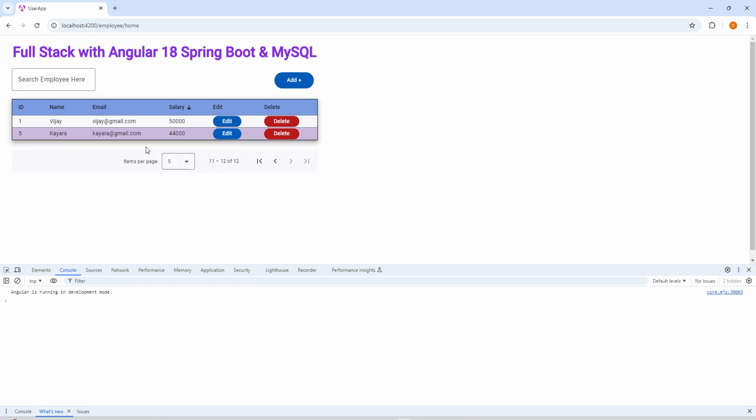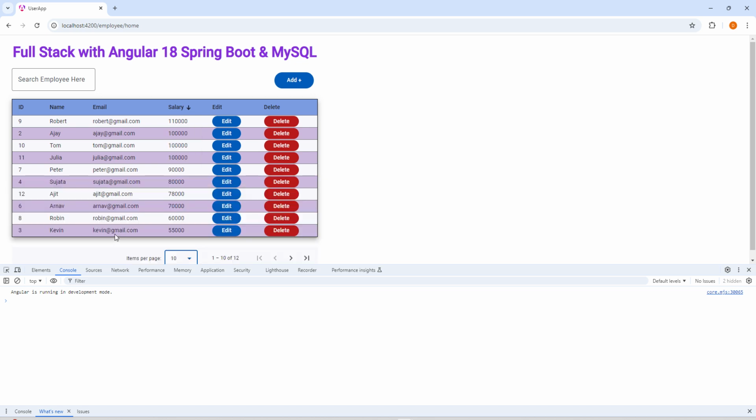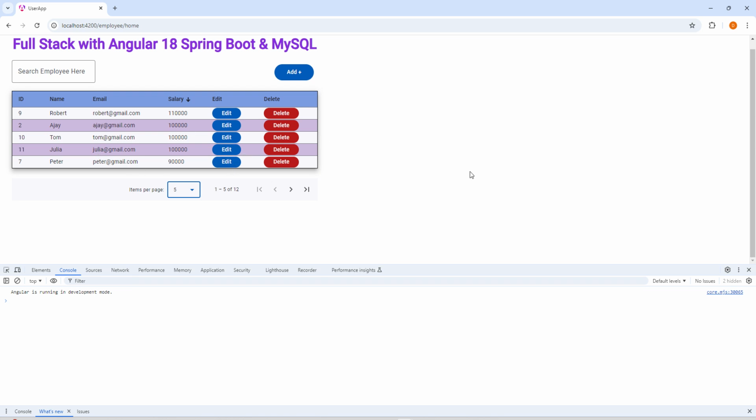Whenever we click on next page it will show the next page, and once we reach the last page it will disable the next page and last page, because we do not have any further page to show. Similar way, whenever we click on previous page it will take us to the previous page, and once we reach the first page it will disable the first page and previous page button, because we do not have any previous page to show. We can control the number of items per page from here. We can select the number of items, and accordingly the data will get displayed in the list.